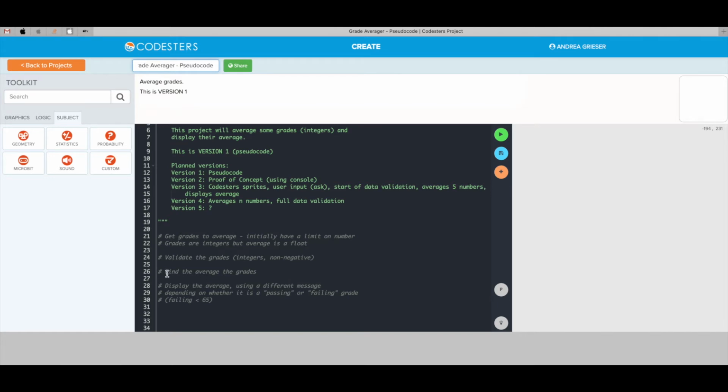And then once I've got validated numbers, I want to find their average, and just using normal means, adding up the number of numbers and dividing by however many I have, and then somehow display this number. And I think just to give a little bit of interest, a little bit of logic, maybe if the average is below a passing grade, you give one message, and if it's above, maybe you give another, and I'm going to define a failing grade as being some average less than 65. That's my pseudocode, my very, very high level pseudocode.